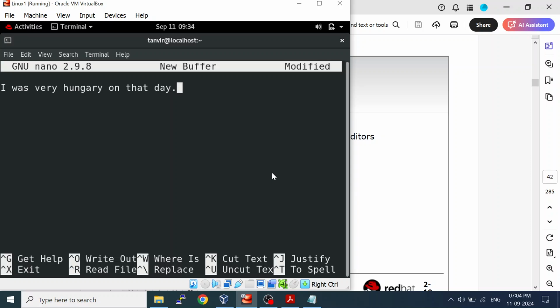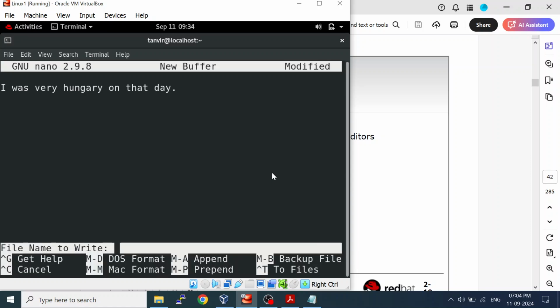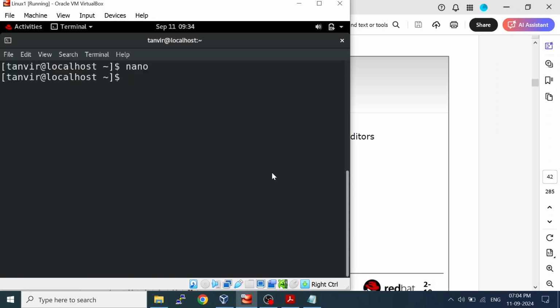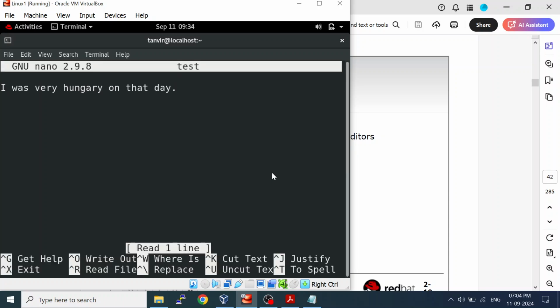Whatever you want, you write just like a notepad. And to save it, Control O. Here you see, Write Out. So this is the symbol for control. Control O, write out, exit, Control X. So Control O, file name to write, test, enter, and Control X to exit. Next time you want to open the same file, nano test. Understood?